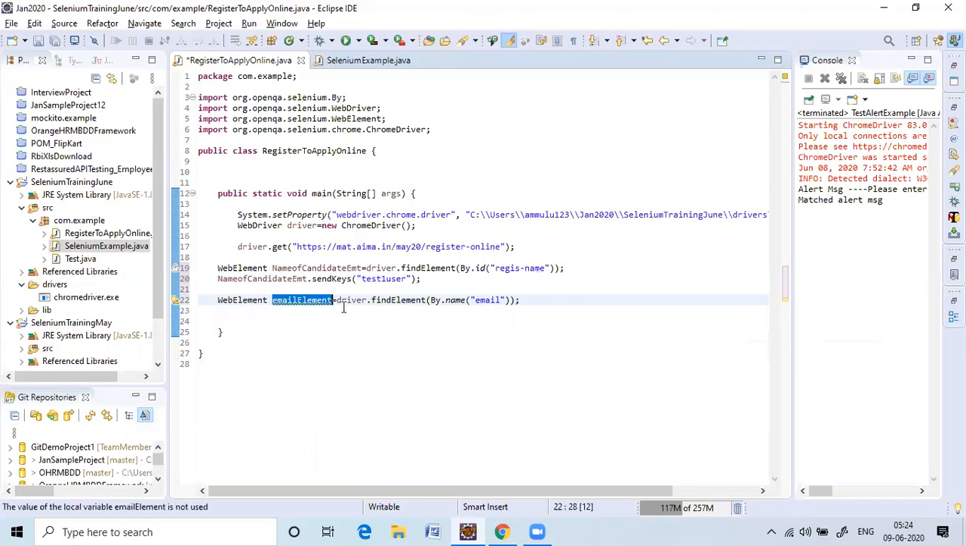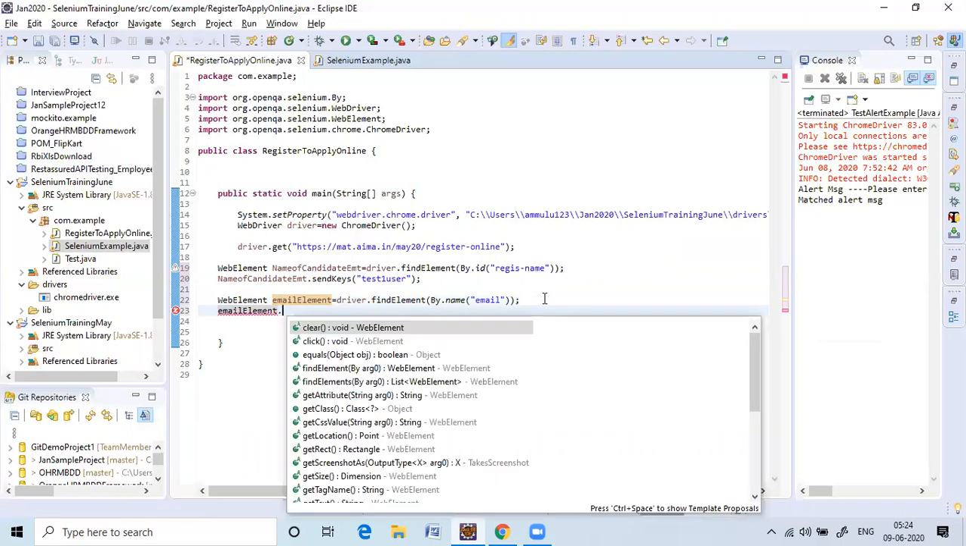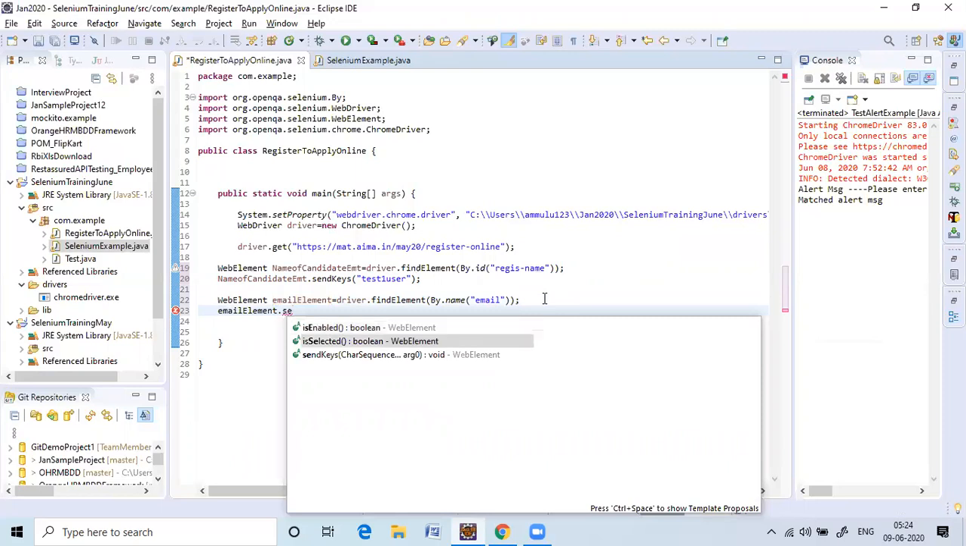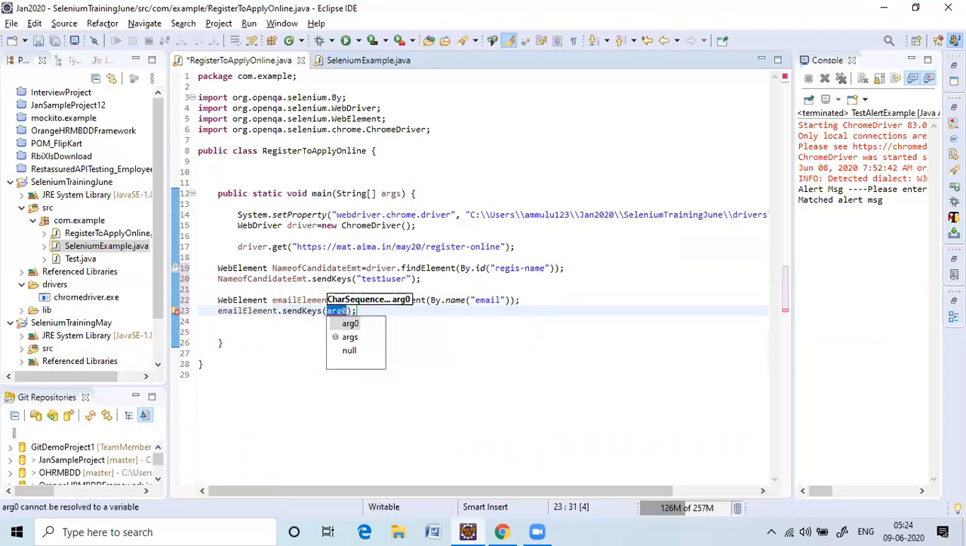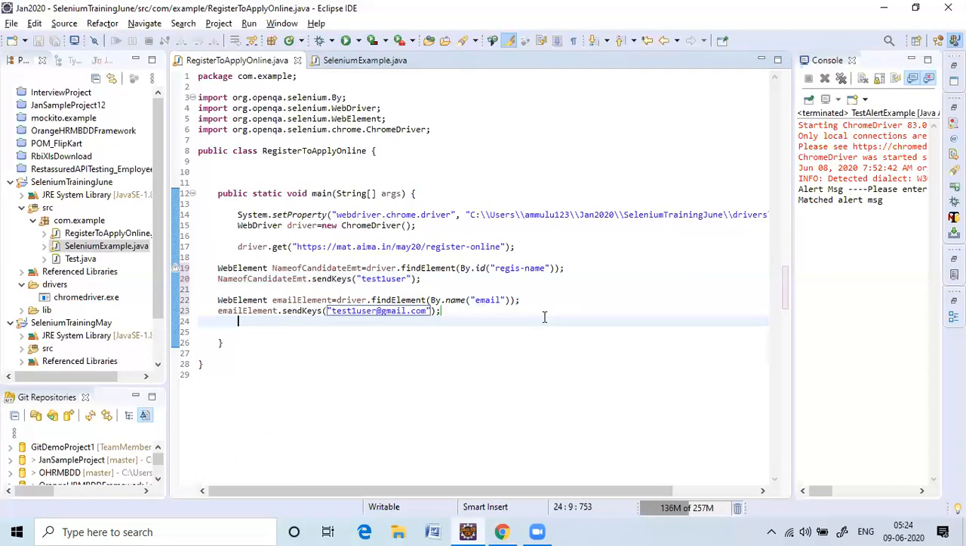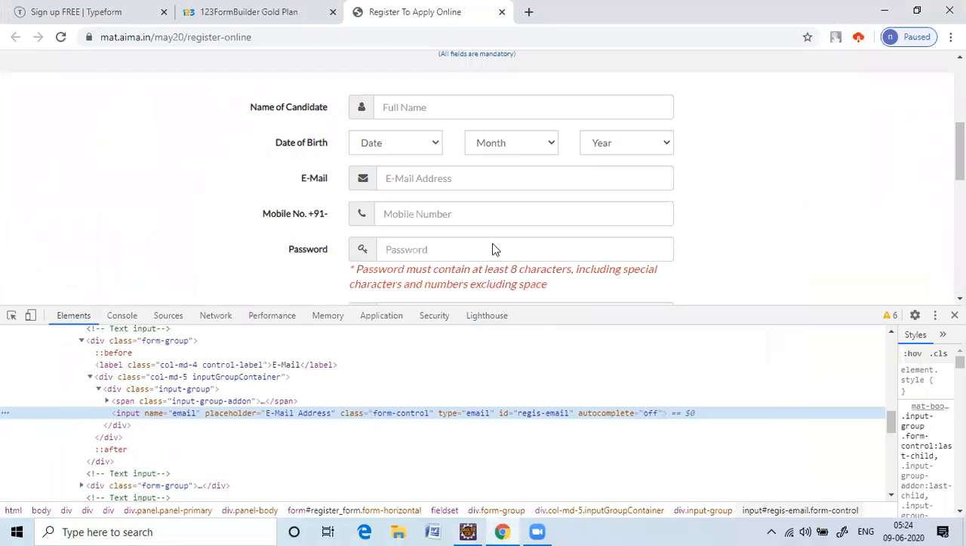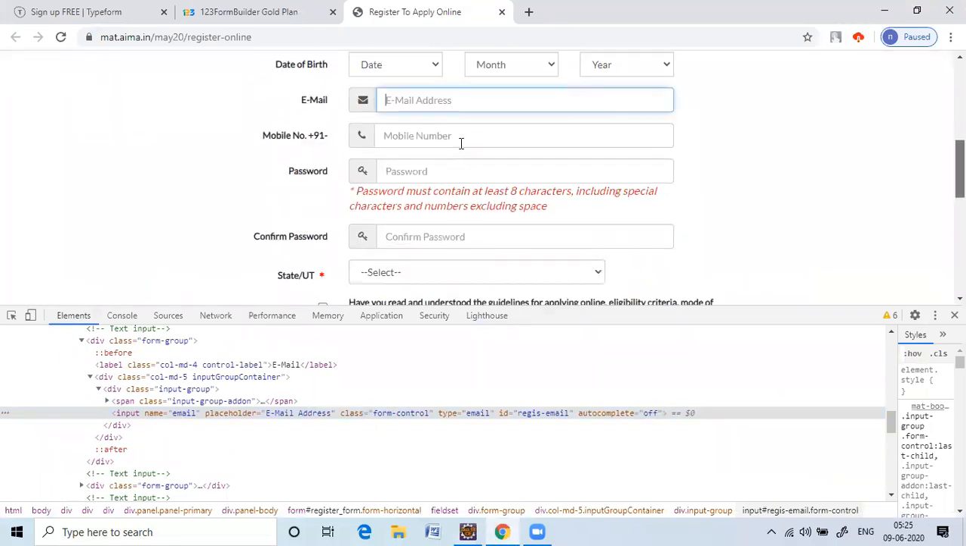After finding this element, we need to tell it what to do. So it is a send keys, and in double quotes test one user gmail.com. Now there is a phone number again. Similarly, phone number, password.